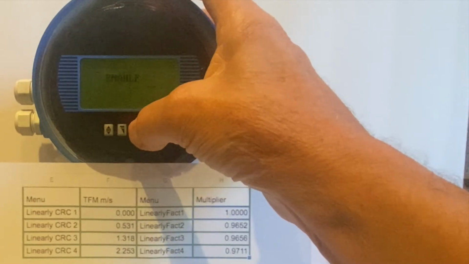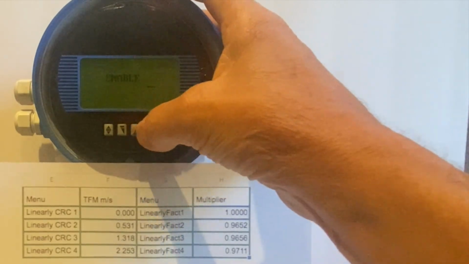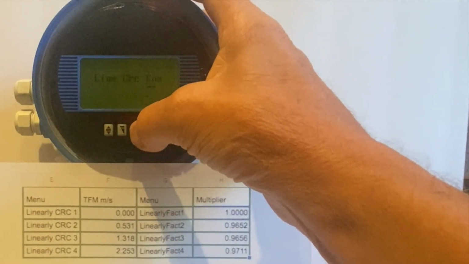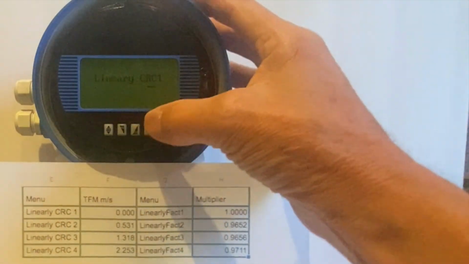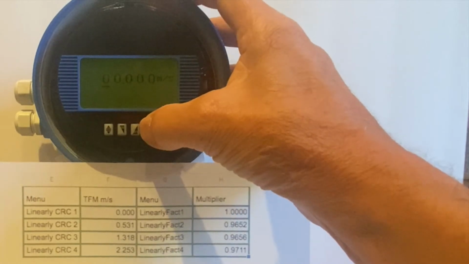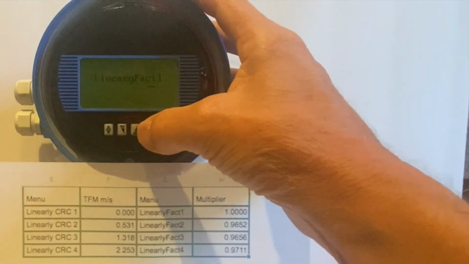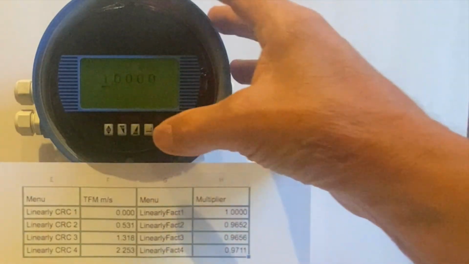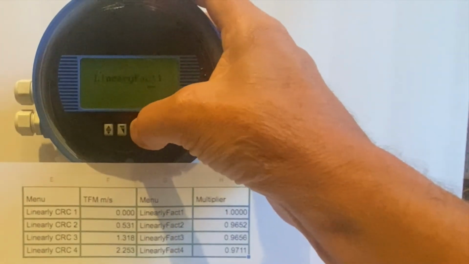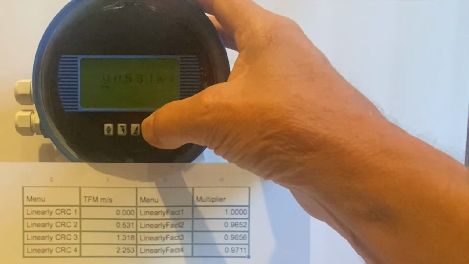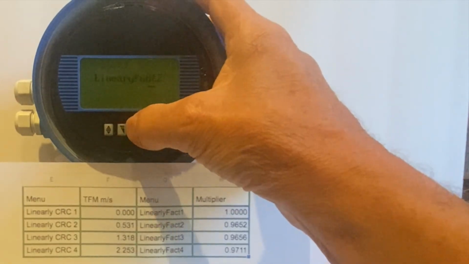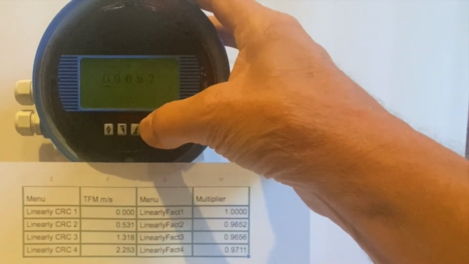Now the 2nd button, 3rd button. So now we're going to go to the next one, linearly CRC1. We're going to enter 0. I've already entered it because it's a pain to enter this meters per second. Next one, linearly factor 1 for the 0. Of the next one, linearly CRC2, 0.531 meters per second, and linear 9652.